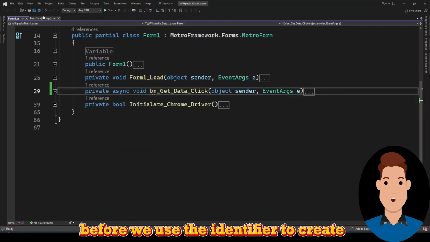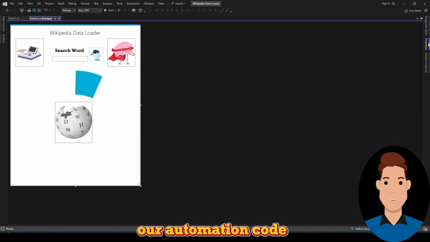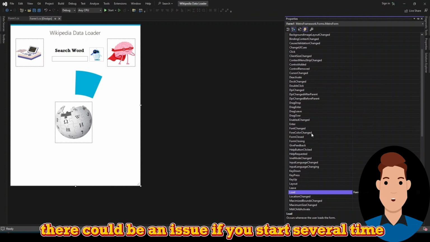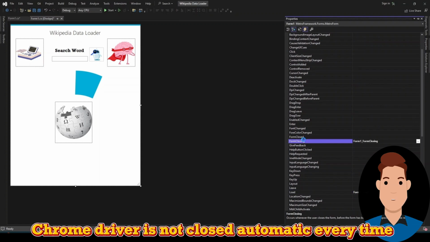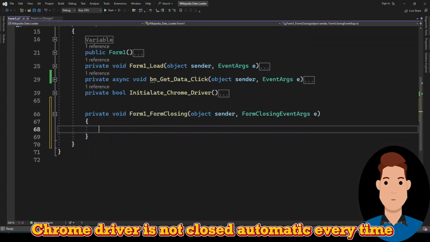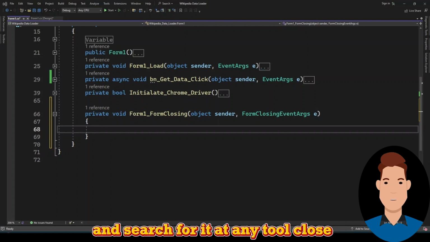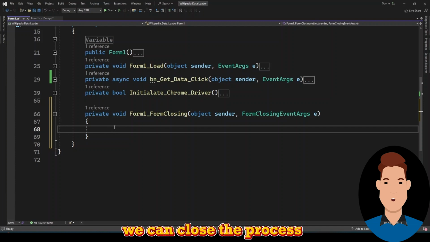Before we use the identifier to create our automation code, let's quickly do something else. There could be an issue if you start the tool several times, because the initialized ChromeDriver is not closed automatically every time. We can fix that by using the Process class and searching for it at any tool close. If we find it, we can close the process.